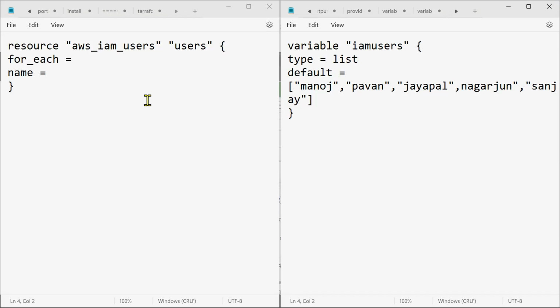For each is equal to var.iam_users, just like other variable references. Now, what happens whenever you store these values?